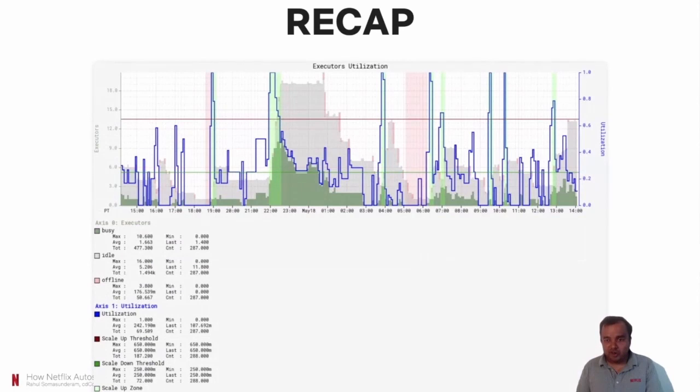Once we put all of this together, you get a system like this, where you see the blue line go over 0.65. There's the green background indicating a scale up. Where you see the blue line go below 0.25, there's a red background after 15 minutes indicating a scale down.